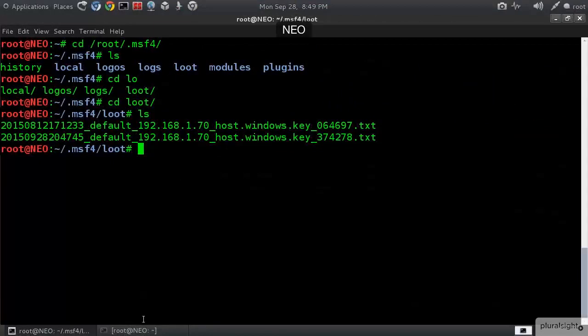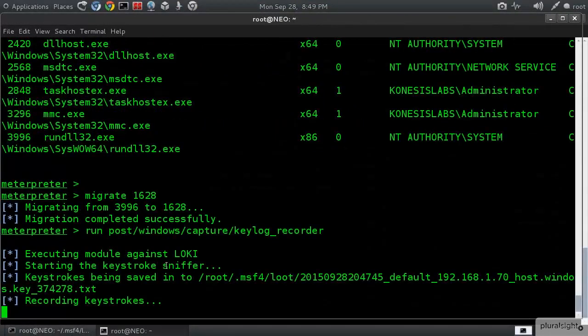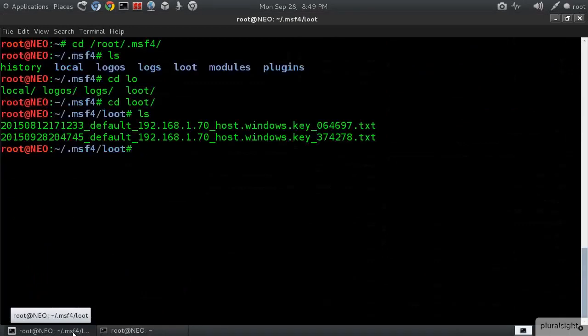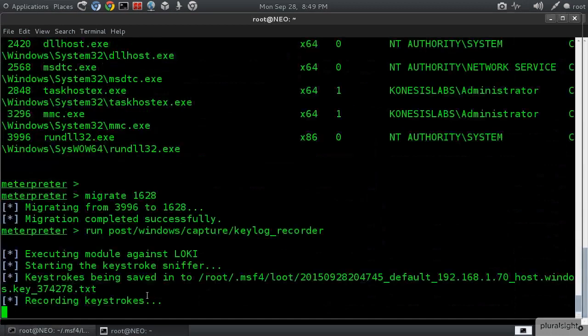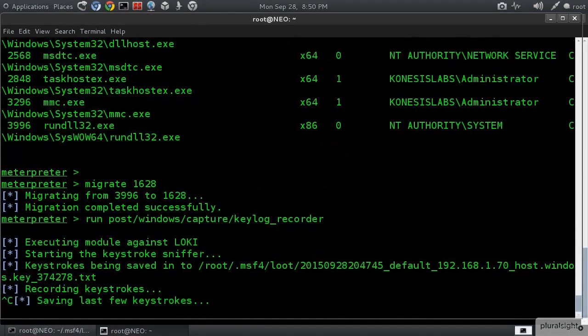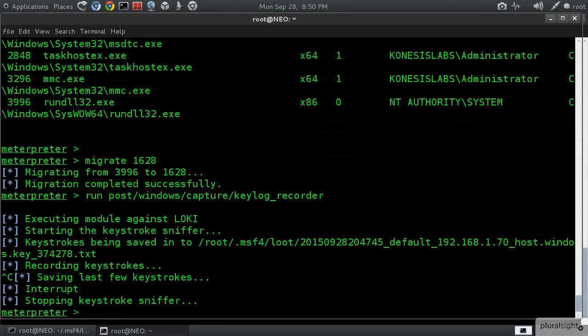So here we are back at the machine. Let's go back to my interpreter session. It's still going. Let's flick back to this one and type ls. Nothing's been updated so far. So what I'm going to do is close this one to save the last few keystrokes. And that stopped the keystroke sniffer.